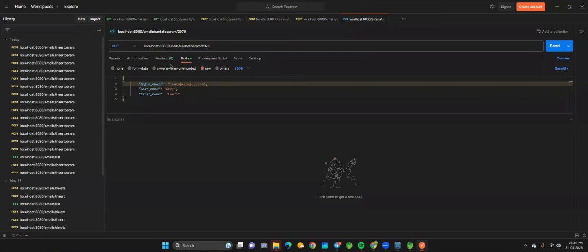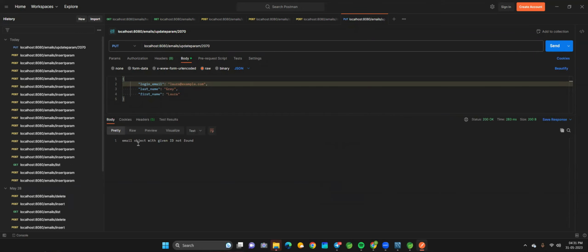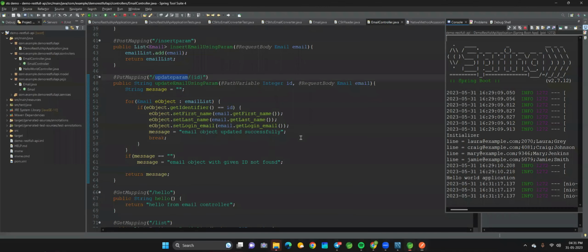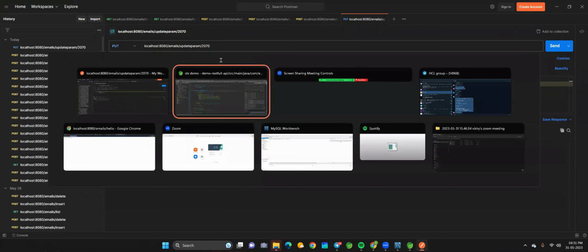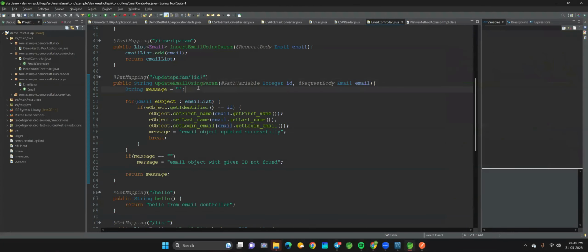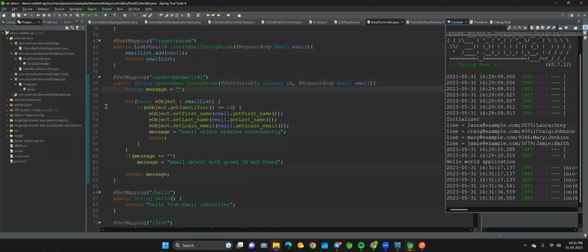Now let's send the request. Email object with a given ID not found. Why? Now it is a good idea to debug. Let's go here and put a breakpoint. Now you guys know how to do it.